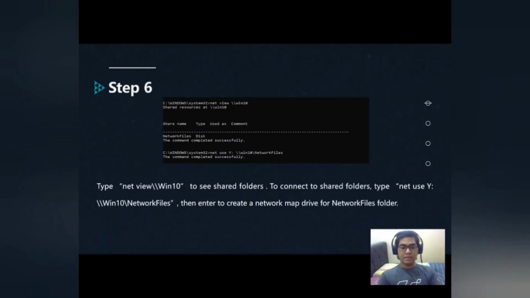So step 6, type net view \\win10 to see the shared folder. Win10 depends. It's not because you need to use Win10, but Win10 is my host name, my computer name.